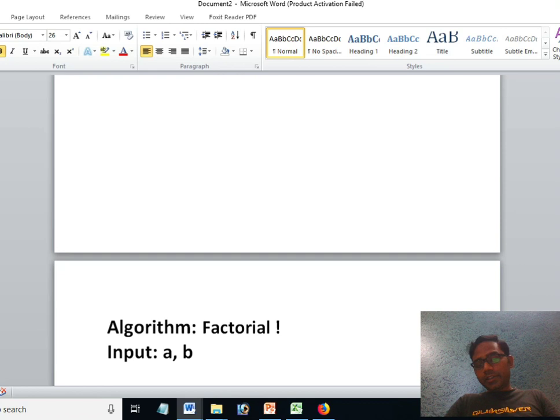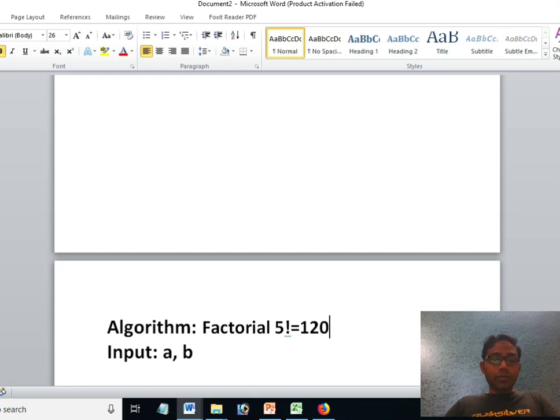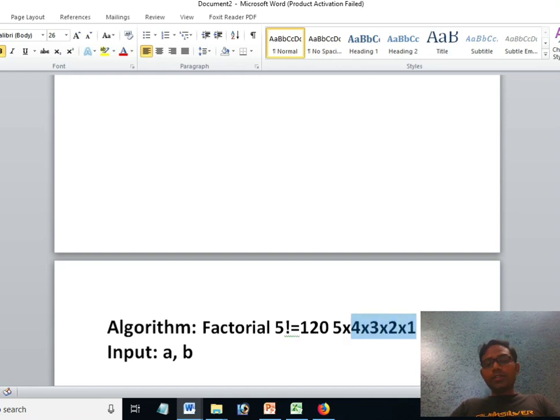Yeah, it is represented by this. For example, 5 factorial is equal to 120. Everyone knows that is what is happening: 5 into 4 into 3 into 2 into 1. Like this you are going to calculate.